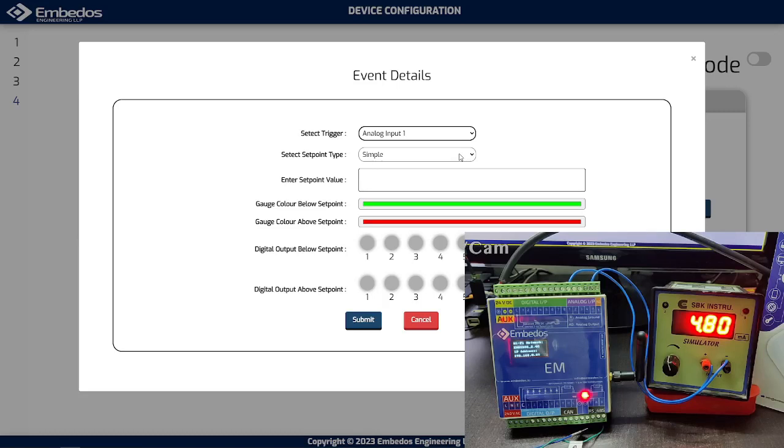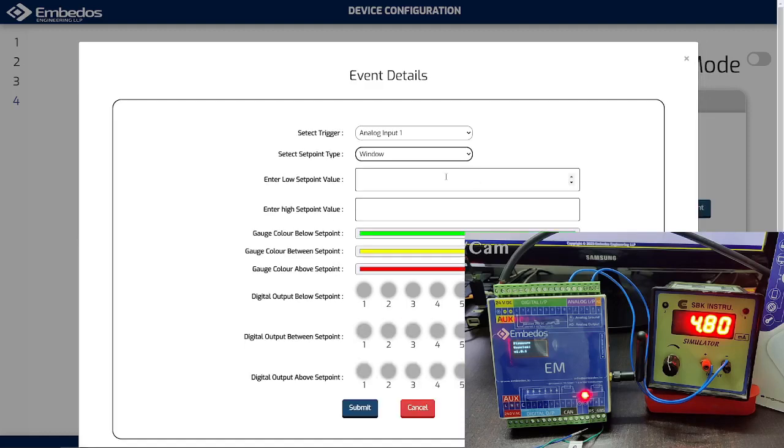One is a simple set point. There just one single value comes in, and then we can set whatever digital output should be turned on above the set point and whatever should be turned on below the set point. And there is another option, that is the window function, wherein we have two different set points, and then we can create a window out of it, or we can treat it as three different regions as well. So we'll just try custom setting the window function.